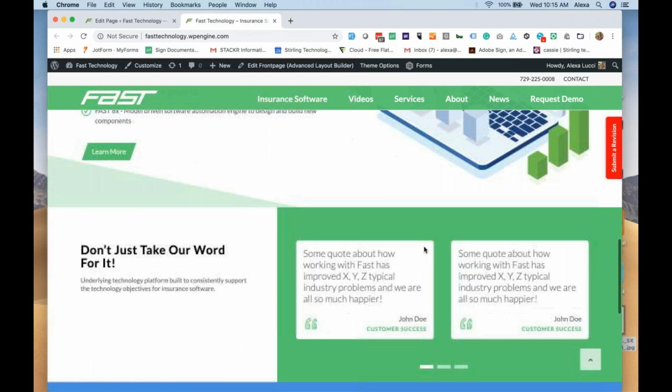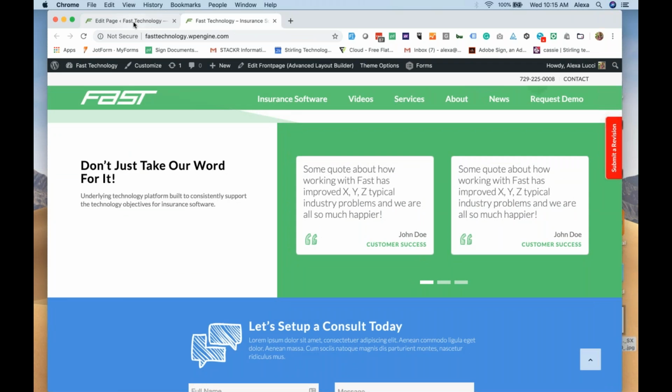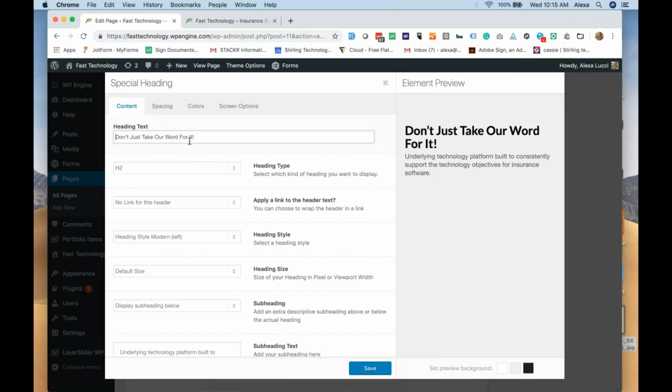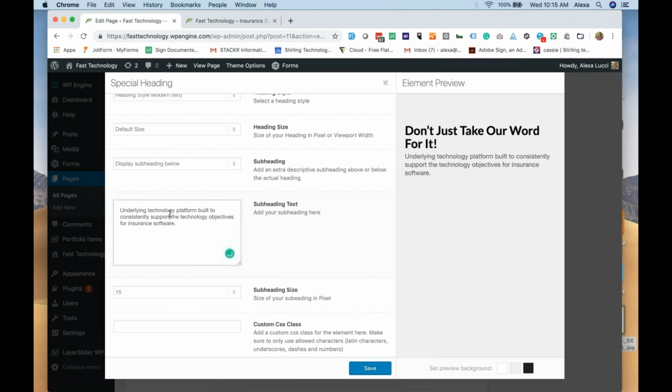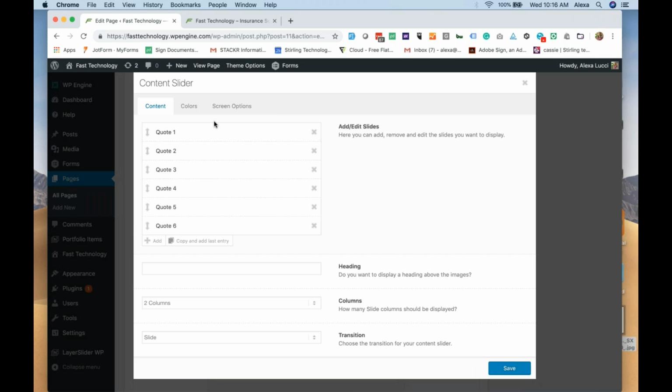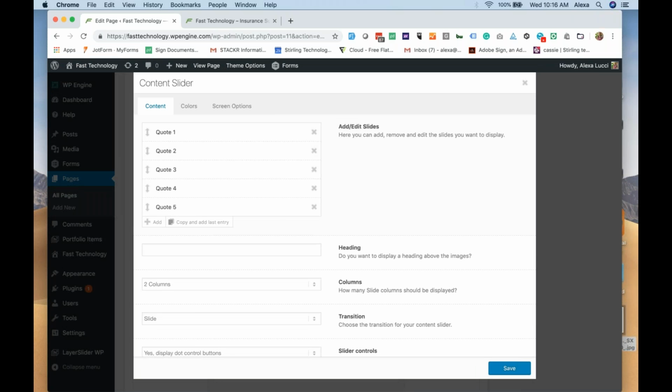Here is the "Don't just take our word for it" section. So again, you can just click on this, change what it says, and change what the subheading text is if you want. Content slider. So these are the actual quotes. If I open this up, here are quotes 1, 2, 3. Again, if you don't want to have 6, you could just delete one.